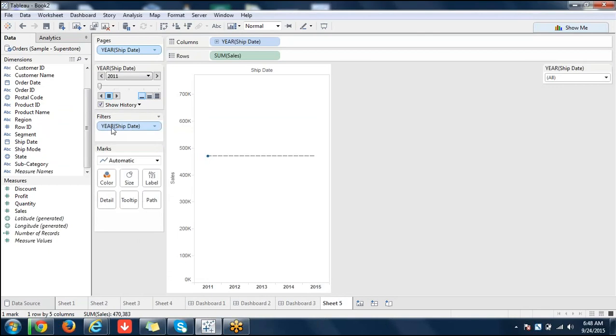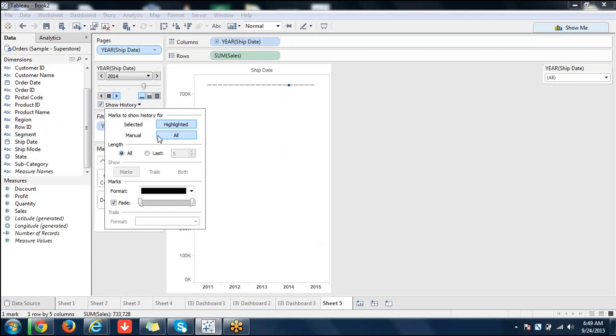Can select those options and see if we can see the history also. Whenever it is moving, generally you can see the path actually. Here the path is not showing as of now. I don't know why. Select history also. Wants to show history for. Selected all.